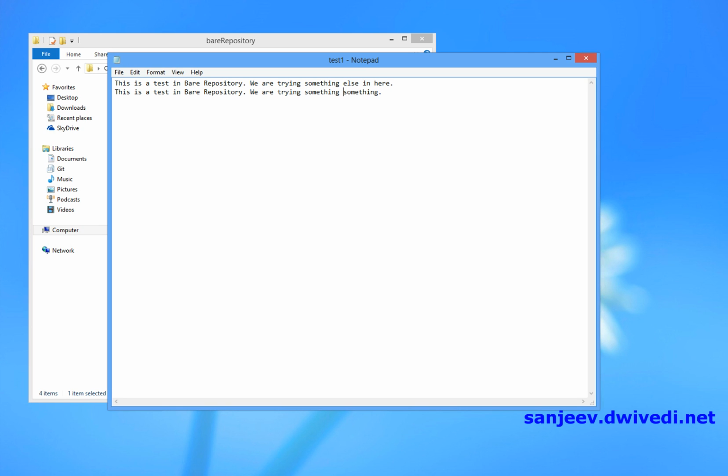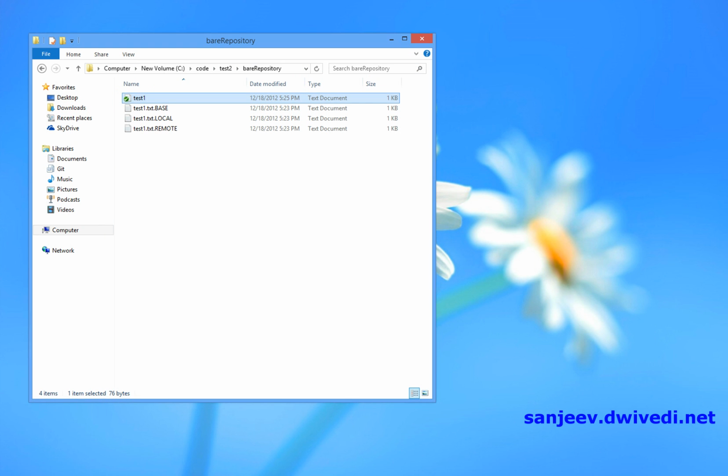So I would like to put something else, let's say, or maybe I want to accept else in here. So let's delete my line, and now let's save this file, and then close this. And now it shows that this thing is now resolved. You accepted the changes that came in.